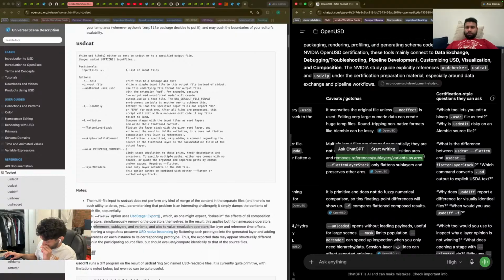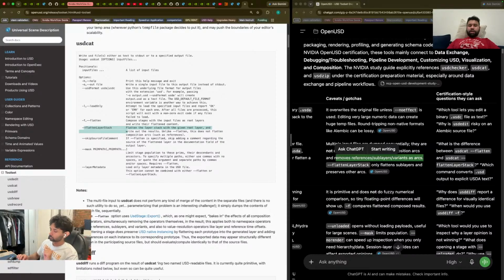What is the difference between USD cat flatten and USD cat flatten layer stack? In flatten, you are going to remove only references and sublayers and the subarcs, right? But in flatten layer stack, you are going to remove most of the things that exist there. Most of the things I'm talking about, the payloads, references, and you're going to flatten the whole layer out.